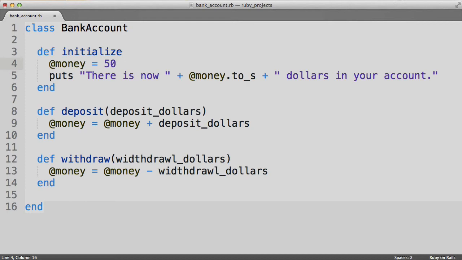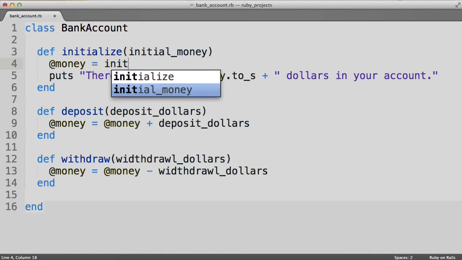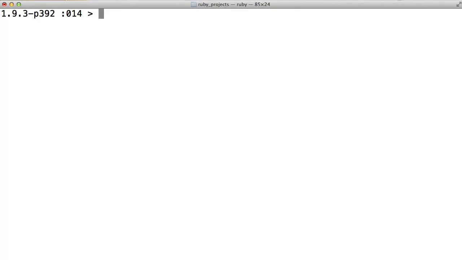So how do we deal with this? Again, the solution is very simple. We can pass arguments to the initialize method as follows. So now we can pass a dollar amount into the initialize method. That dollar amount will be stored inside this initial money variable. And now, instead of saying money equals 0 or 50, we can say it equals the initial money variable. And we can see how to use that as follows.